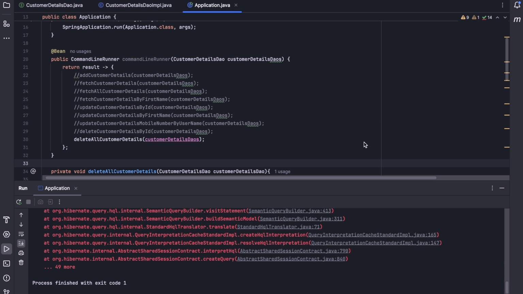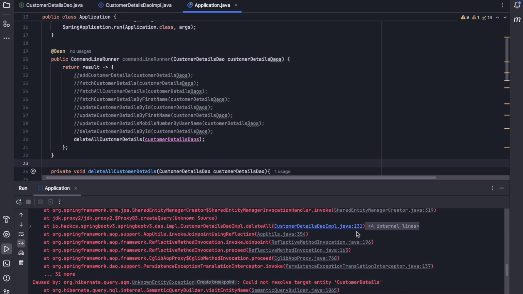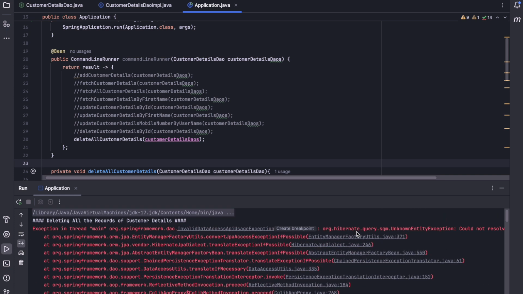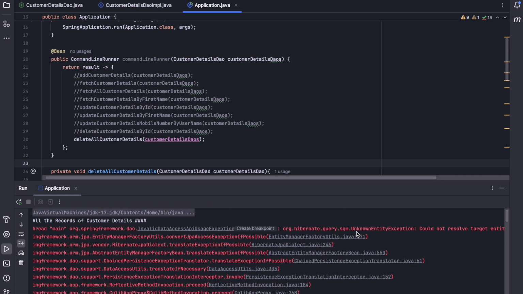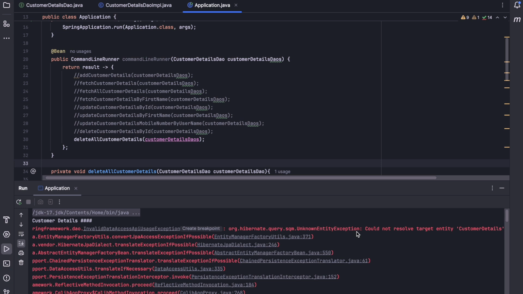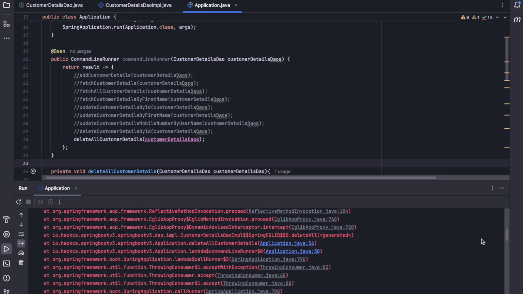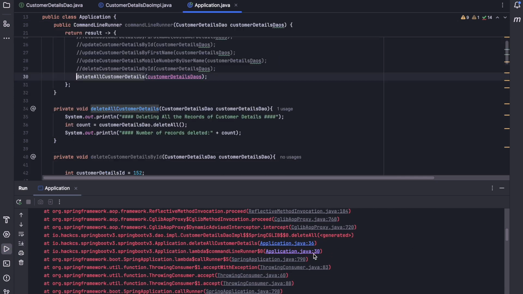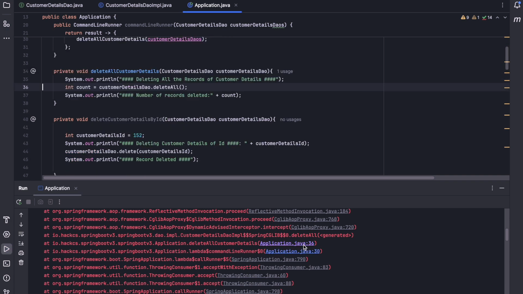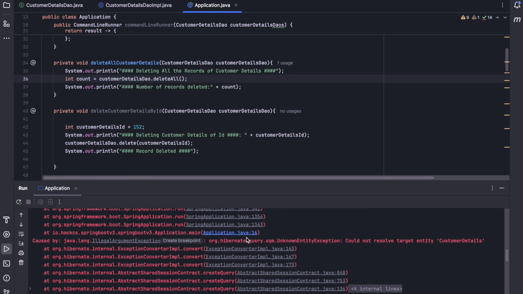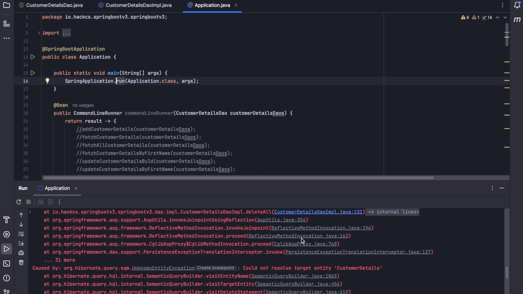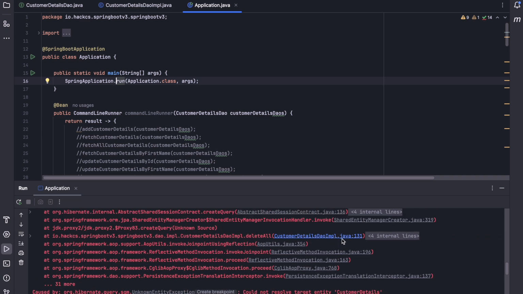Okay, there is an error even after adding transactional. So okay, I think we have faced this issue earlier. Yeah, it's just a typo. Cannot resolve target entity customer detail. And you see in our troubleshooting, what we have learned: line number 30, which is the entry point of this method, then 36 calling this method, and then application 16, which is the start point of our application. And you see at line number 131 we have an issue.